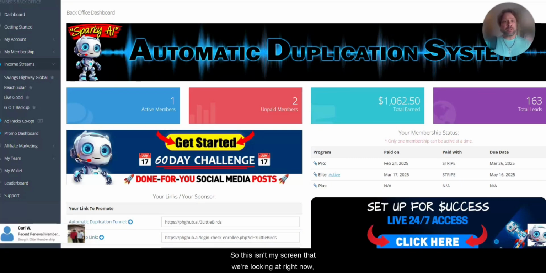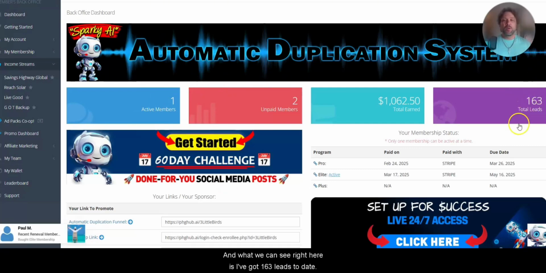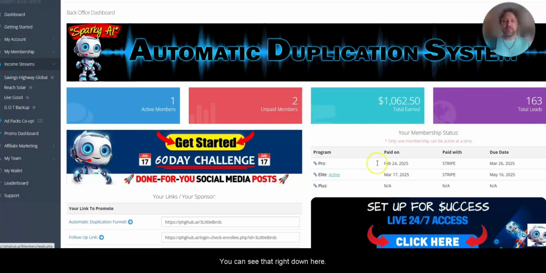So this isn't my screen that we're looking at right now, but I created a dummy account just so I could monitor my traffic and monitor what's going on with my business and how it looks. And one of the things, first of all, when you log in, this is what your dashboard looks like. And what we can see right here is I've got 163 leads to date. I did sign up for an elite membership with this one. You can see that right down here, an elite membership.